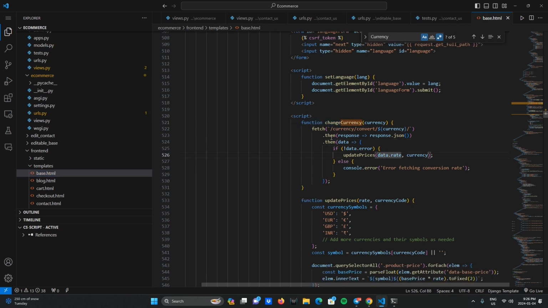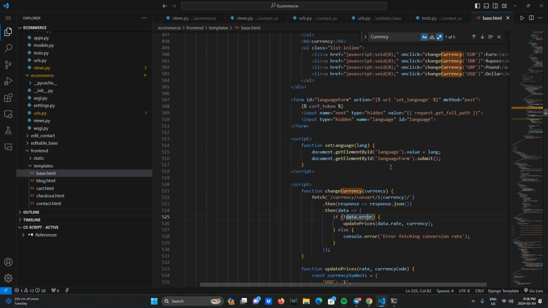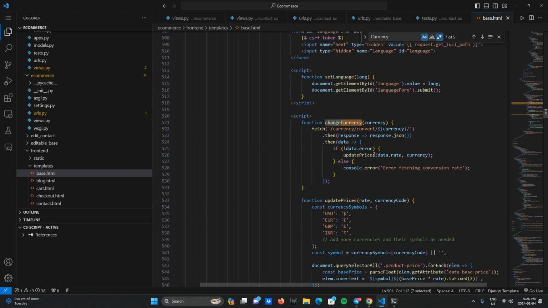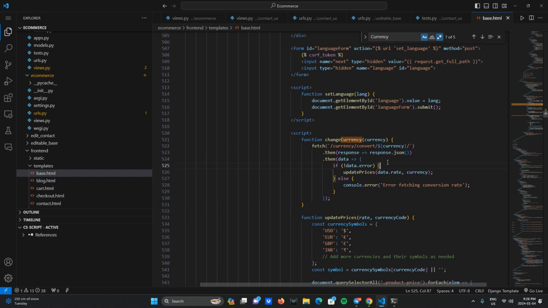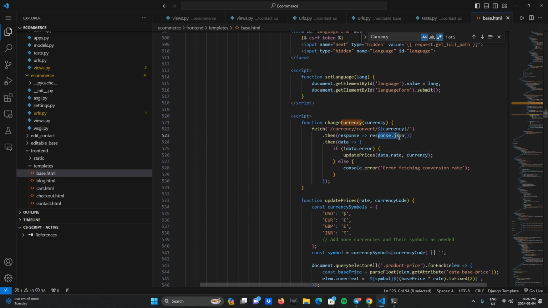And then when we send the request and fetch that path, we put the value which is currency, the argument which we use here, and after that we get the response, and we return the response with a type of JSON. Then we put that JSON response inside data, and we check whether there was no error inside that data. So that means if there was no error inside that data, try to use the update prices JS function and update all the prices, else console.error this error.